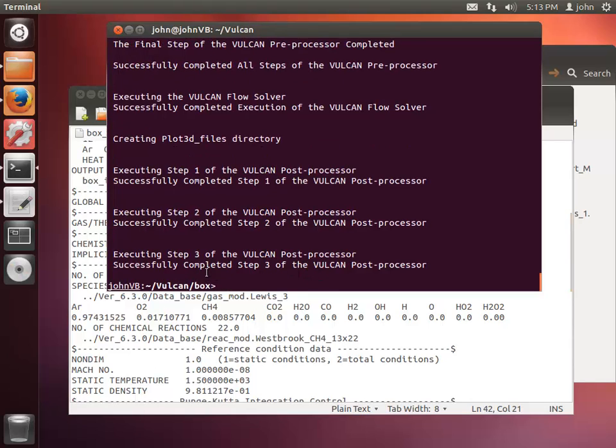All 3 steps, the pre-processor, the main processor, and the post-processing completed. And that's it for the very simple cases. Again, run through some of the other sample cases, and I'll post tutorials later on more complicated features of using Vulcan, like modifying input files and more complicated grid structures and boundary conditions and inflow and outflow conditions. There's a lot to this, but for right now, you have the basics.